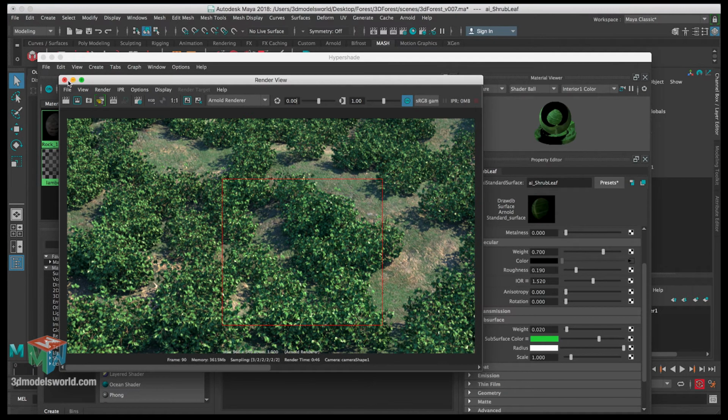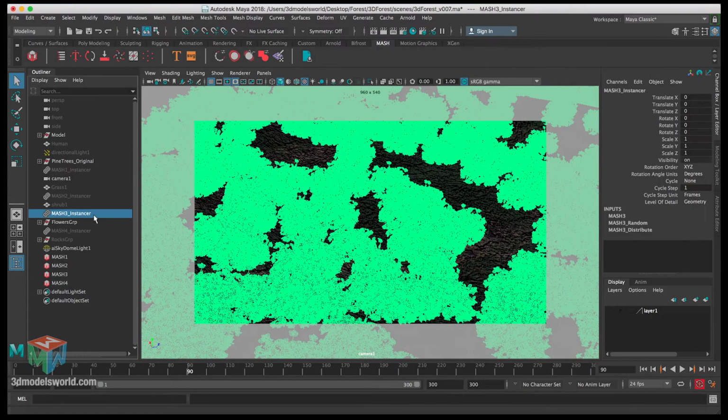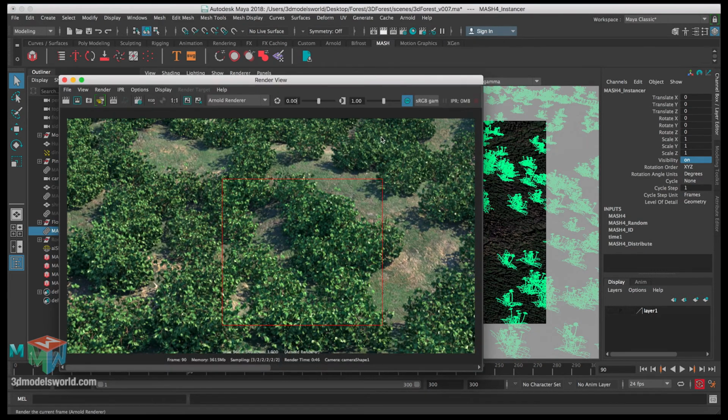So let's move on to the other elements in our scene, and now we're going to work on the flowers. So let's do a quick render and see how it looks.